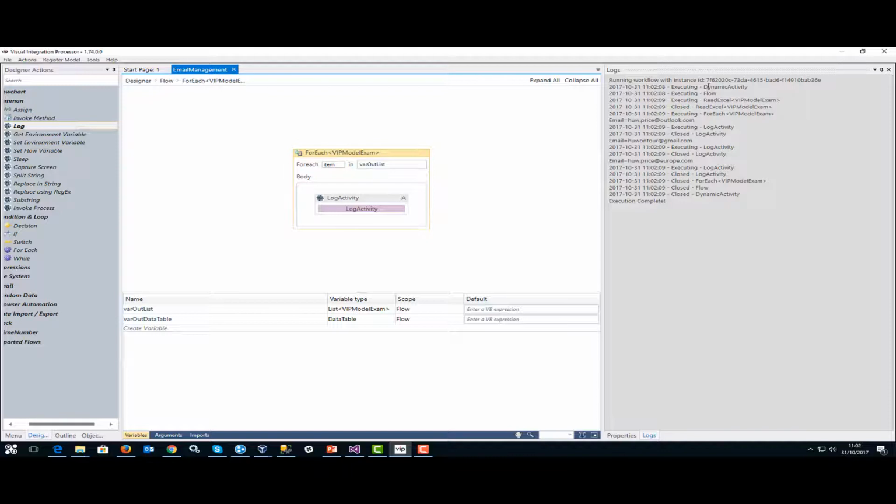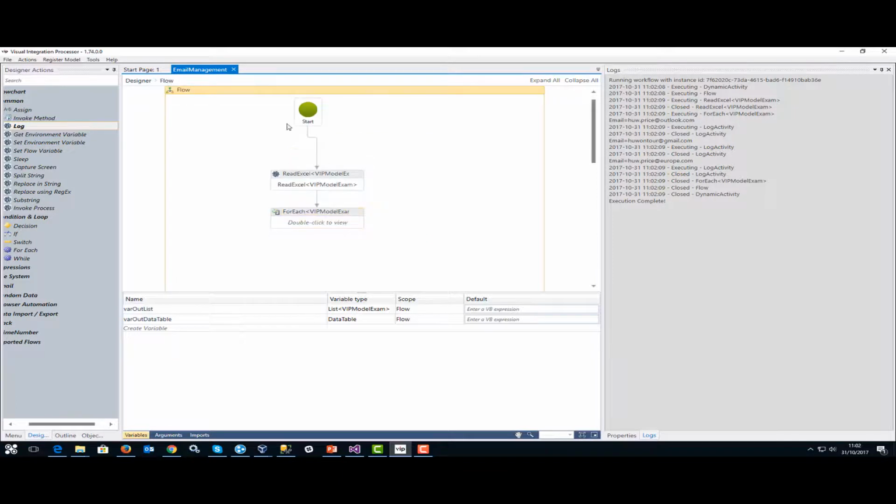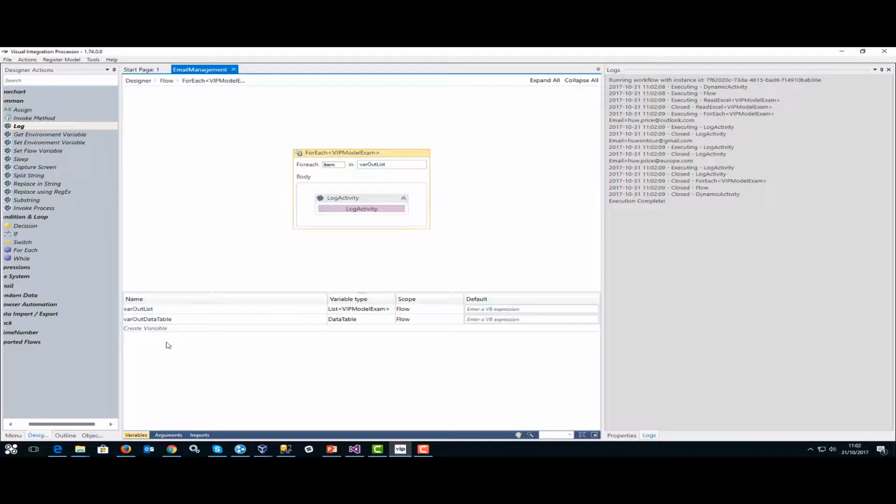So you can see it's flowing through, executing the flow, it's reading the Excel, it's read it, and then it's putting this message out, hugh.price@outlook.com, and so forth, like so. It's processing each of the emails, which means we're in good shape. Now the reality is what we want to do is to start thinking about sending out specific emails to specific people. So first things first, we need to put a little bit more logic in here.